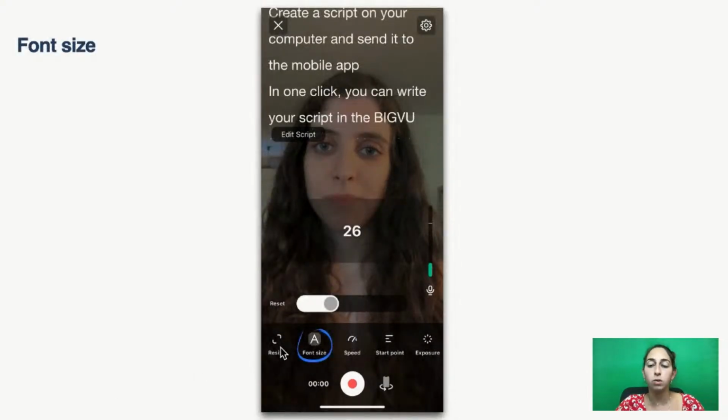Next thing is also super important. This is the adjustment of the font size. In order to film like a pro, you have to adjust the font size because this is what will give you the perfect eye contact.